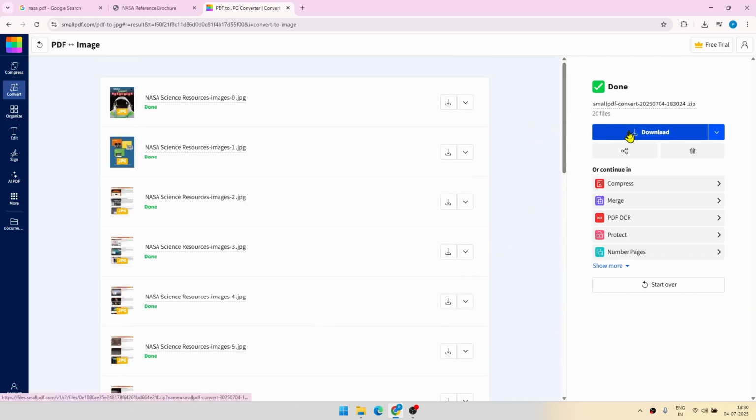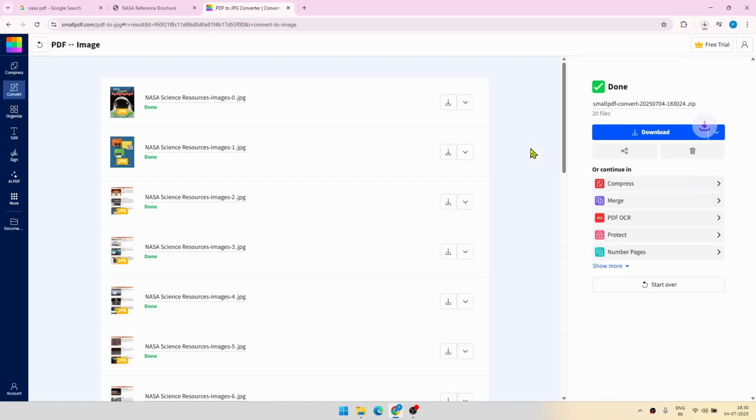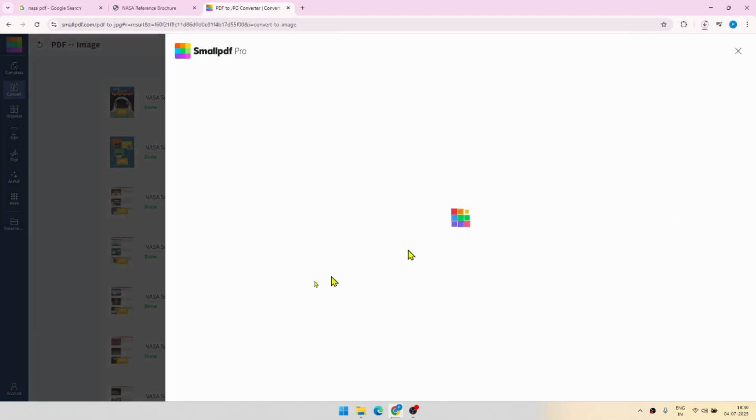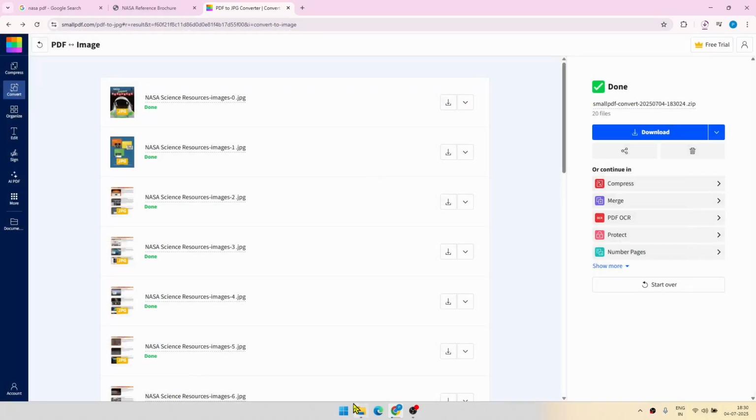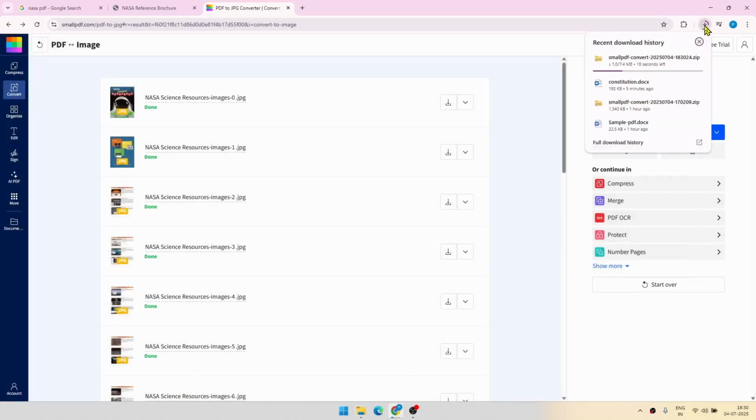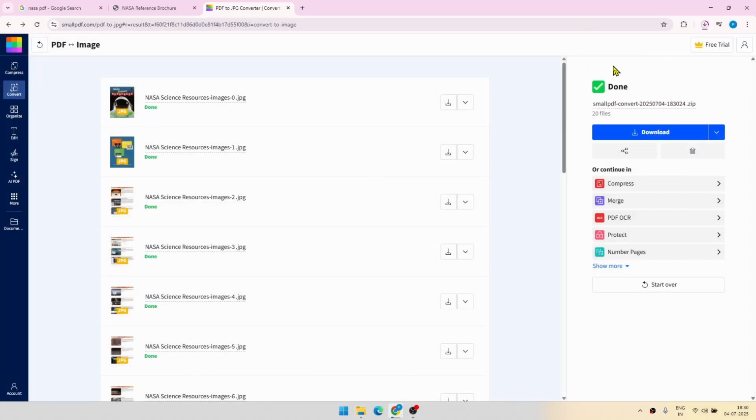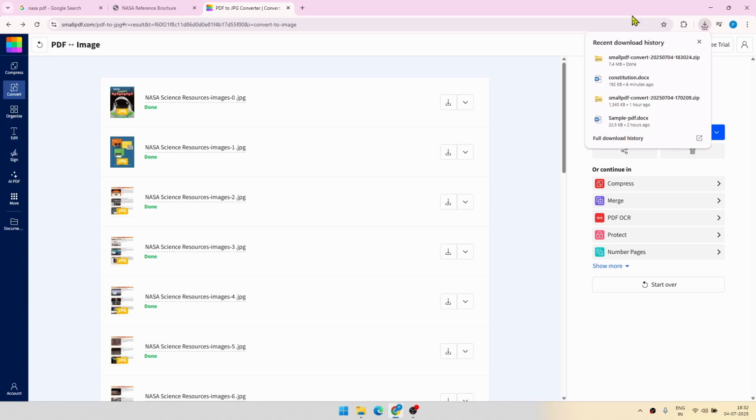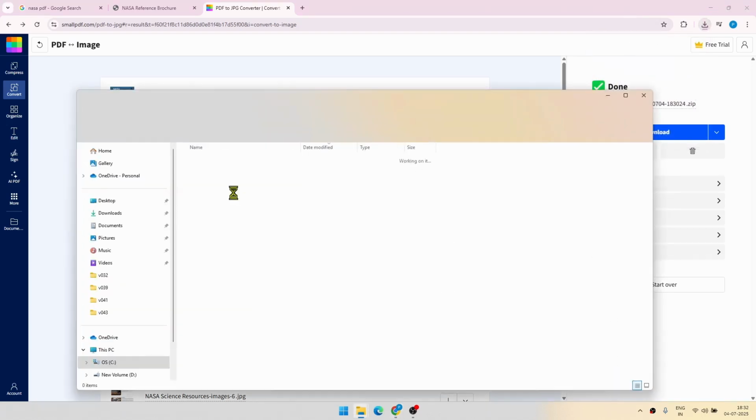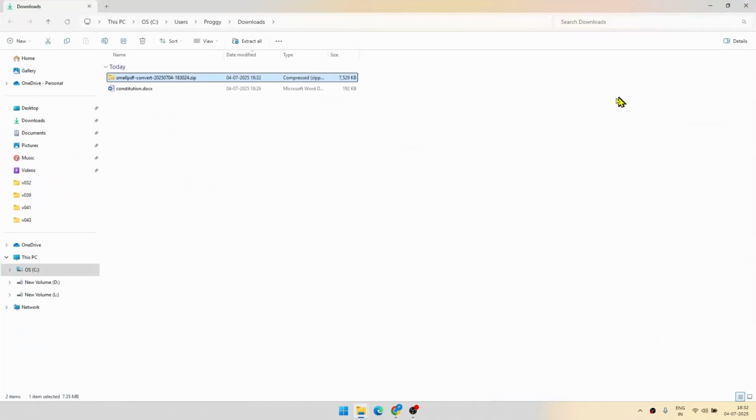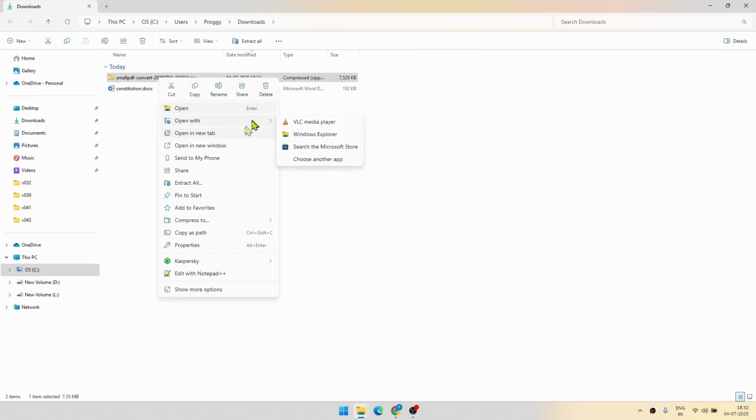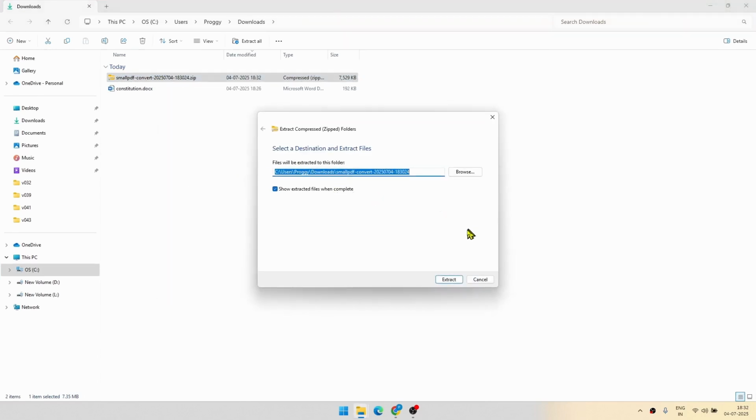So let us download it. You can close this. Taking a bit of time. So now the download is completed. So let us check in the Explorer. Okay, so here let us extract it first because this is a zip file obviously. So click on extract all.